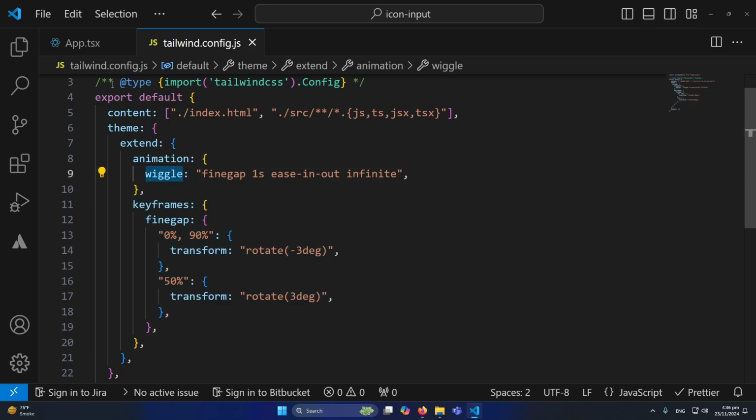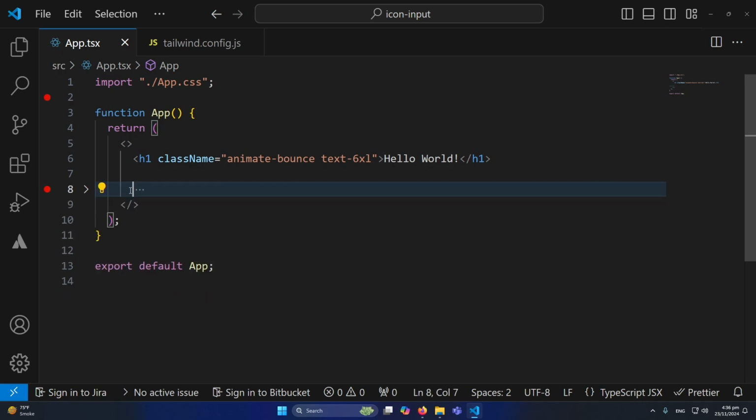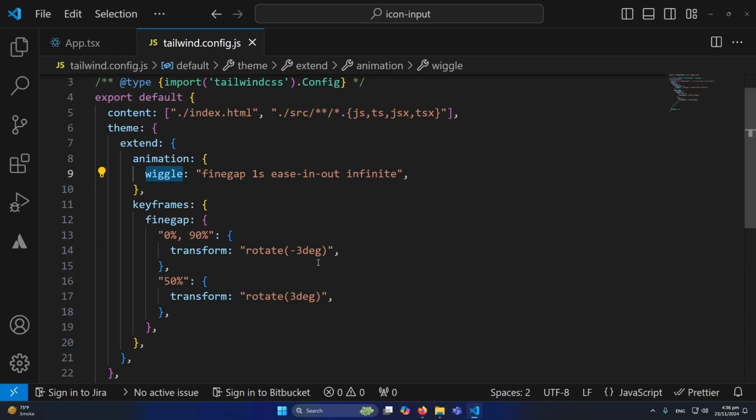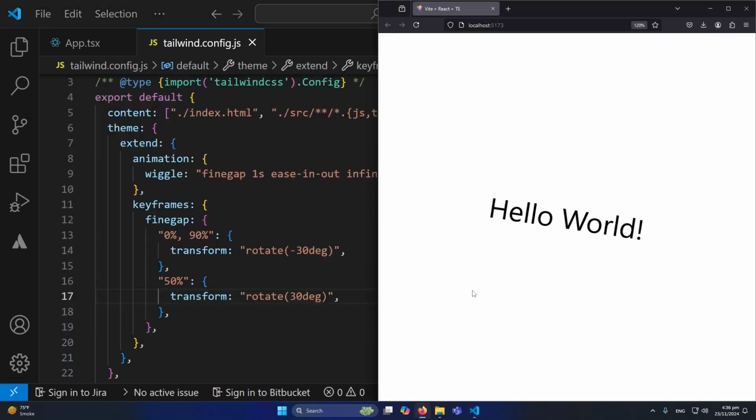Let me copy this wiggle. I will remove this code from here, and instead of bounce I need to type my animation name, which is wiggle. Okay, let me go back. So friends, you can see that the animation is applied successfully. If instead of -3 degrees I type 30 degrees, you can now see that the degree of rotation has increased.